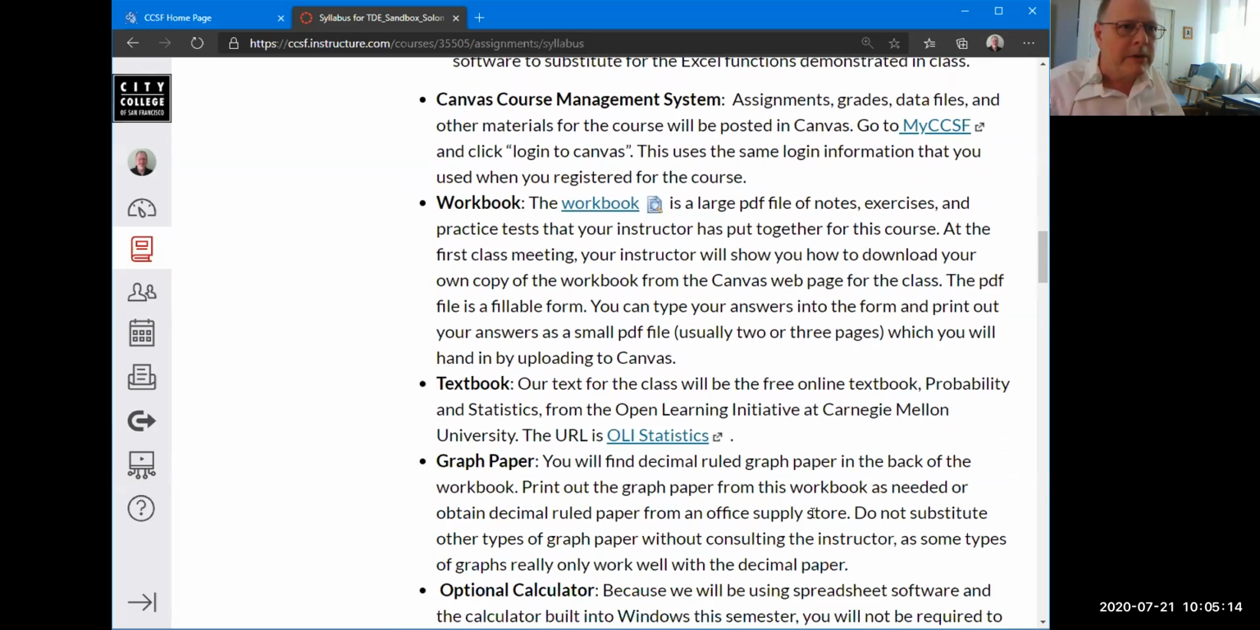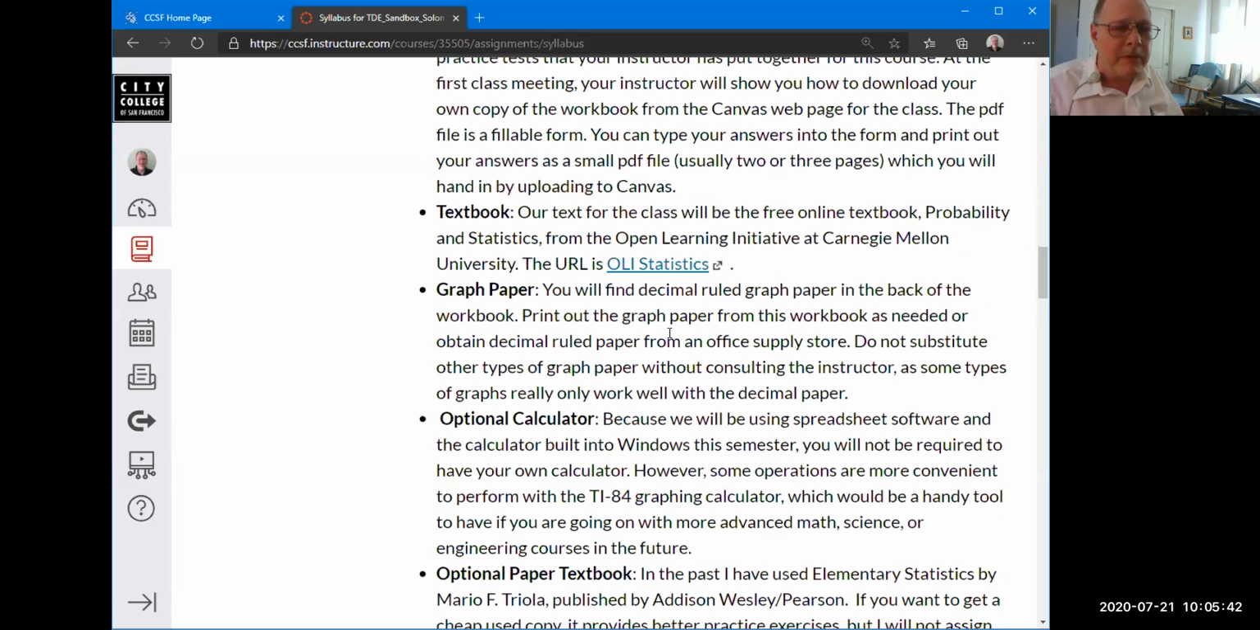For the textbook, we're using an online textbook that's available for free from the Open Learning Initiative. Here's a link to it. I'll click that link and show you how to log into the textbook. Again, at the end of this video, after we've just briefly gone through the list. Graph paper. There are a couple of graphs we'll be doing at the beginning of the semester where I want you to use decimal ruled graph paper.